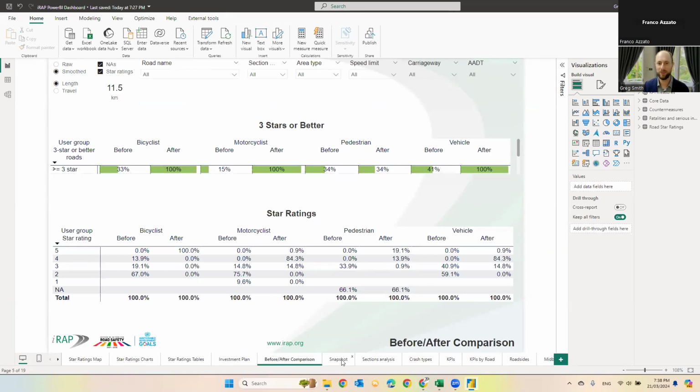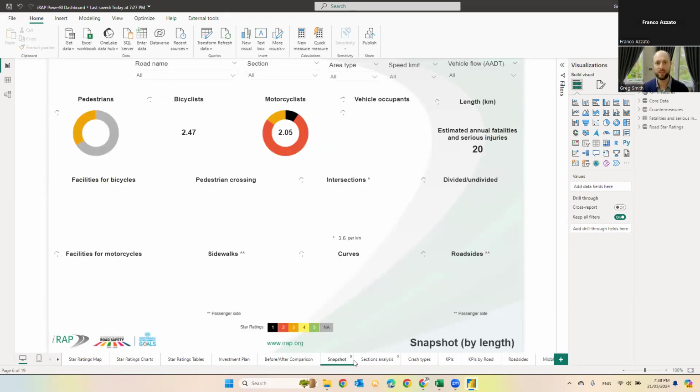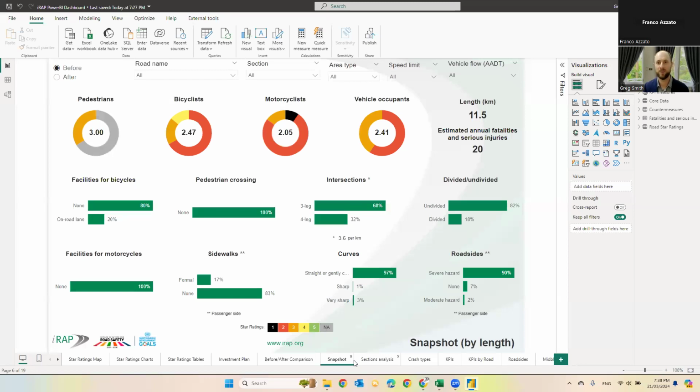So moving right through these ones, this is a different report that you won't see in VEDA, just an idea of how you might present a snapshot of your data and really illustrates how you can bring the different data sources together. So what you're seeing here is pie charts or donut charts of the pedestrian, bicyclist, motorcyclist, and vehicle occupant star ratings. These numbers are your average star rating in each one of those. So on average, this road is 3 stars for pedestrians. The road length, the estimated annual fatalities and serious injuries on that road, and just a quick snapshot of some of the key attributes that we know are really important for road safety.